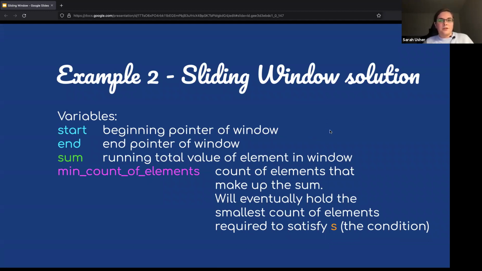Just going to stop here and see if there are any questions before we go on. Change my zoom to the gallery just in case. Okay. Cool.